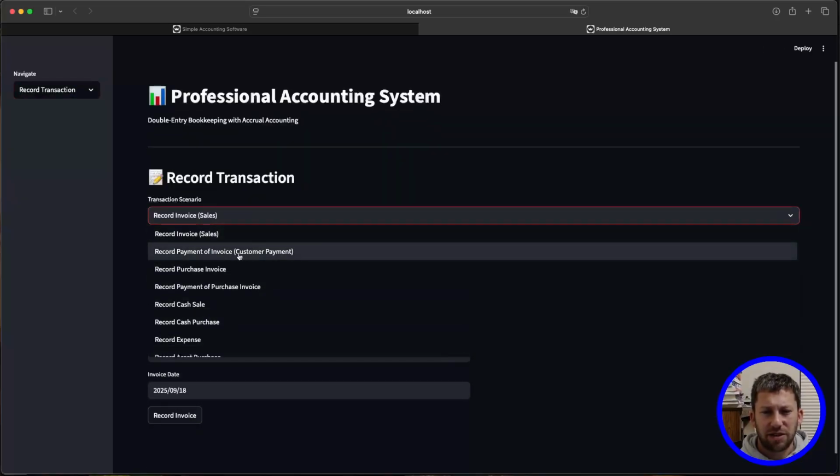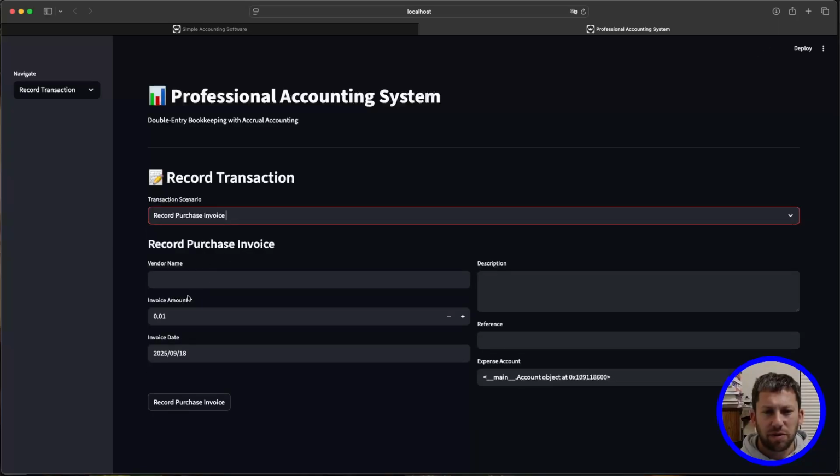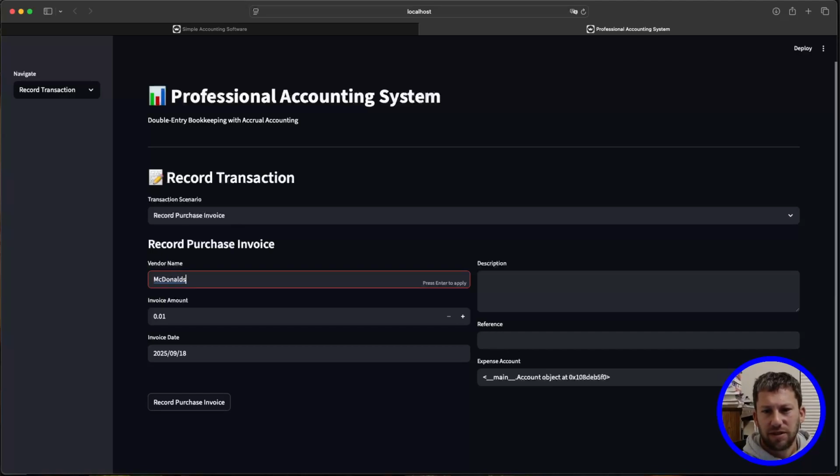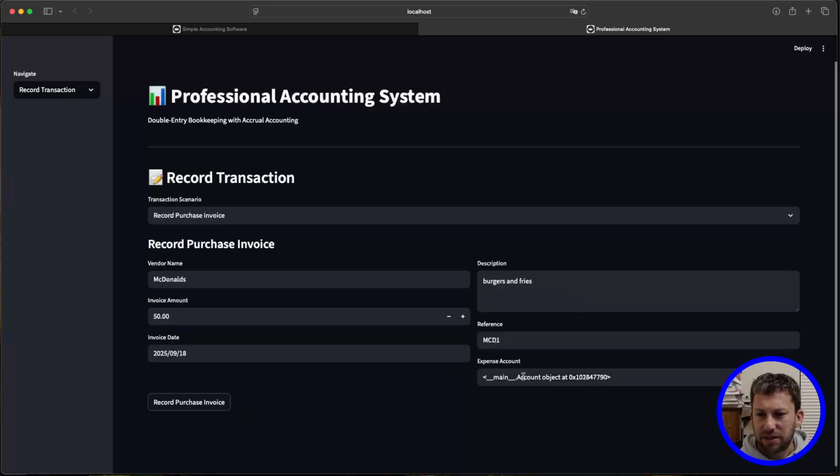So we've got sales, payment of invoice. Let's see, record purchase invoice, vendor name, McDonald's, and $50. Let's see, burgers, fries, MCD1. And oh, that's not good. I don't know what that means. I don't think that's what it's supposed to do though. Pick the wrong reference. Record purchase. Let's just see what it does.